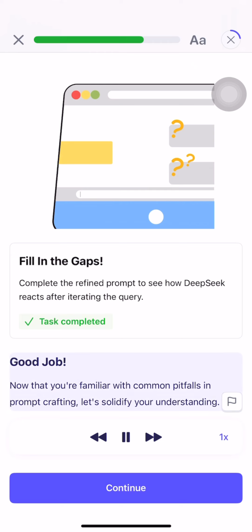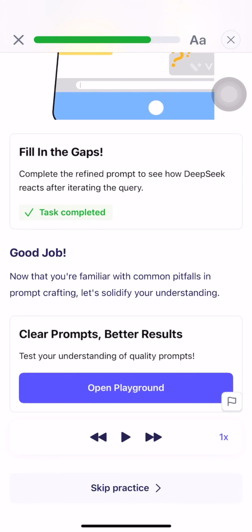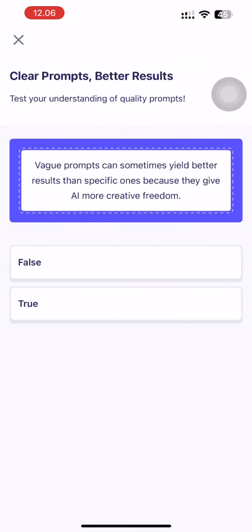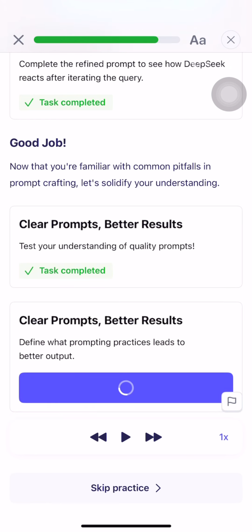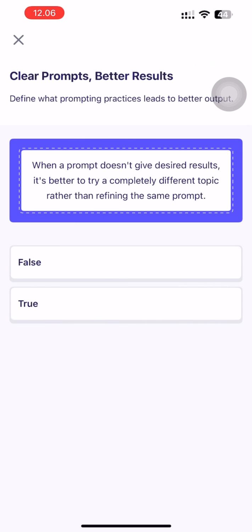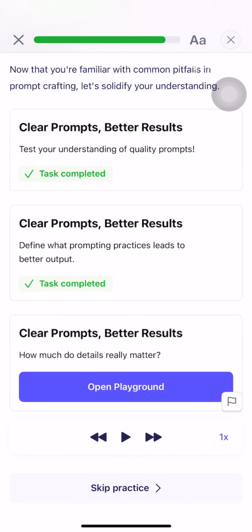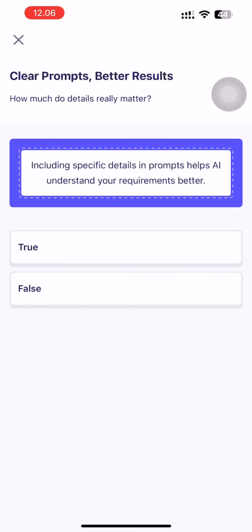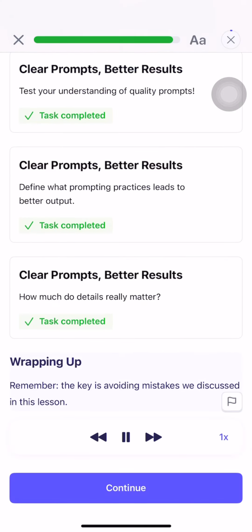Good job! Now that you're familiar with common pitfalls in prompt crafting, let's solidify your understanding. Wrapping up, remember, the key is avoiding mistakes we discussed in this lesson.